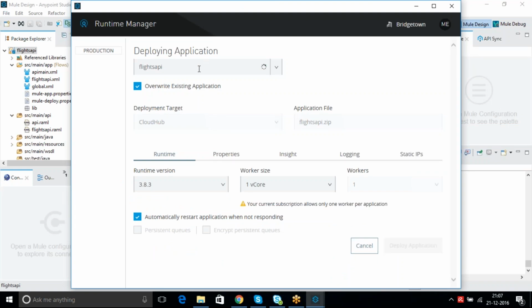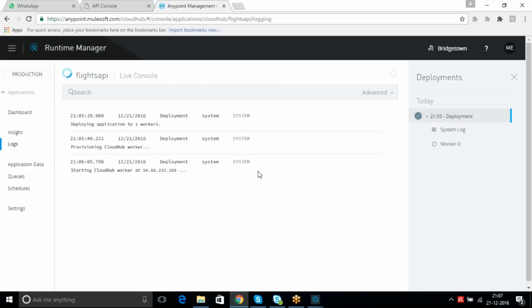Now you can see that there is already one application which is running in the Cloud Hub Manager. So you can deploy on the same application. If the application already exists, you can deploy on top of that. Let's wait for it to deploy. Let it deploy.